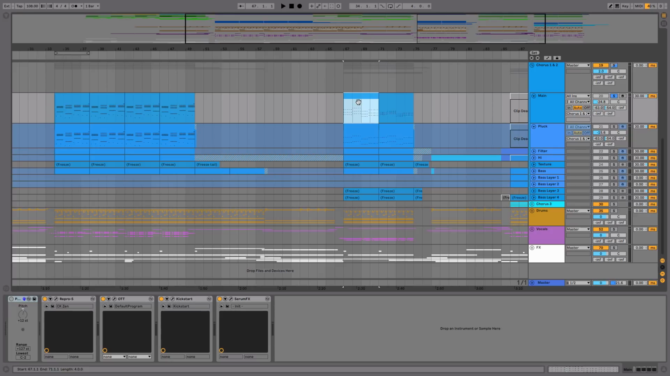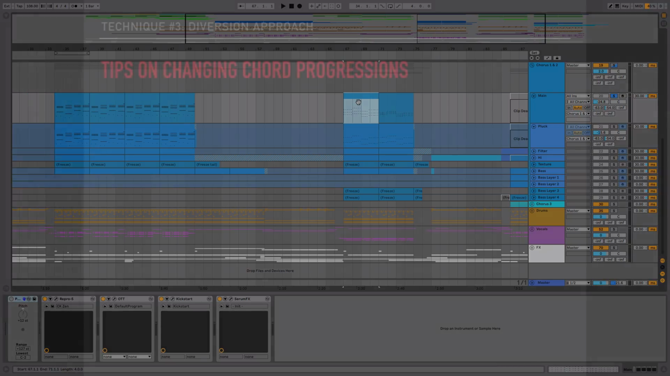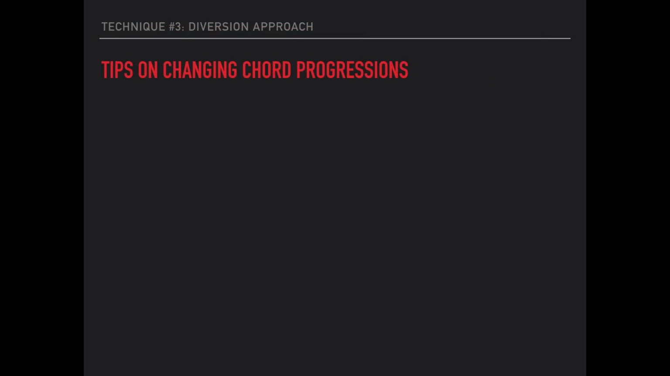Now that we've looked at an example of this technique in action, let's talk about some practical strategies in order to apply the diversion approach to arrangement. As I've talked about, the main way that you will apply the diversion approach to arrangement is to create a new chord progression in your B section that contrasts what you have in your A section. To help you get started with this, let's look at some tips on how to effectively change chord progressions in a song, since that is the foundation for what this arrangement workflow is going to be.